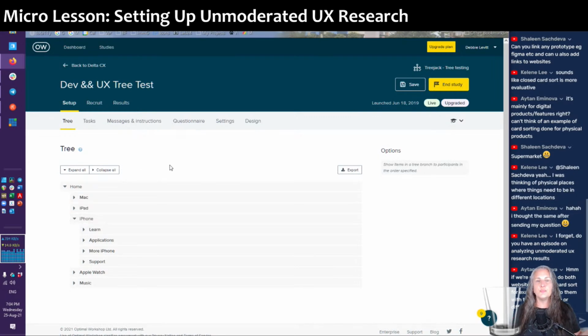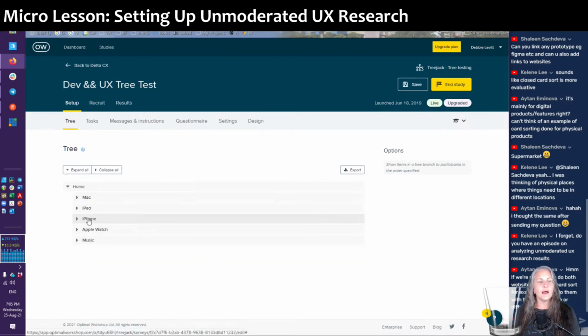So first you build your tree. You teach the system your whole hierarchy. At the top I've got home. Underneath home, I've got Mac, iPad, iPhone, Apple Watch, and music. Again, this represents either your suggested information architecture, or in this case, the real Apple site.